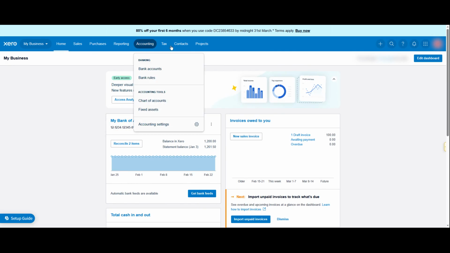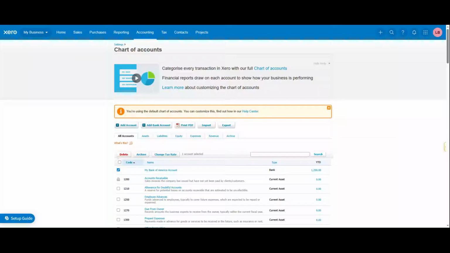This is where all of your accounts are listed, including bank accounts, credit cards, assets, liabilities, income, and expense accounts. The chart of accounts is essentially the backbone of your Xero accounting system, so this is where we manage and control individual accounts. Once you're inside the chart of accounts, you'll see a full list of accounts. To make things easier, you can use the search bar to type the name of the bank account you want to delete. This saves time, especially if you have a long list of accounts.